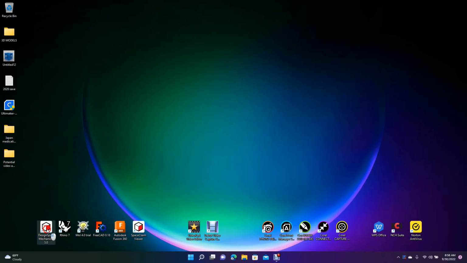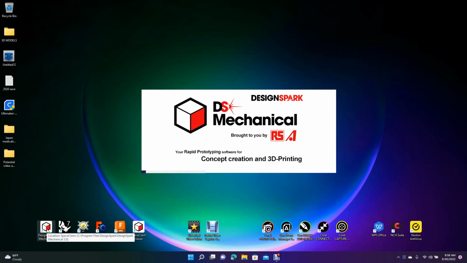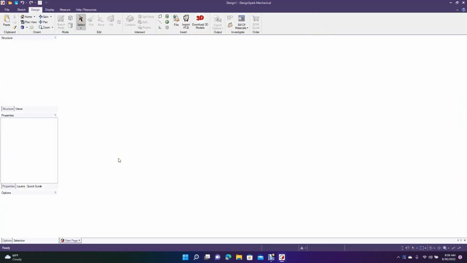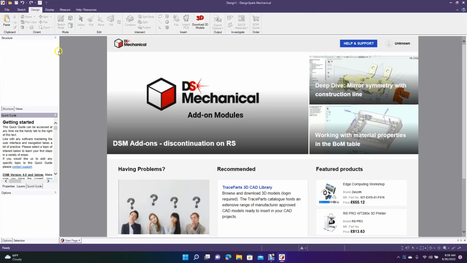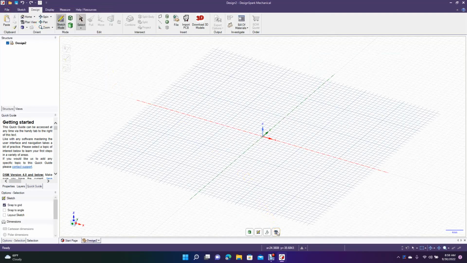Today I'm going to be doing a Design Spark mechanical tutorial, and I'm going to be going over the constraint-based drawing tools. I'm also going to be showing you how you can turn that on if it's not already turned on in your Design Spark mechanical program. Okay, so we're going to go ahead and go to File. We'll do New Design. Change it to Plan View.